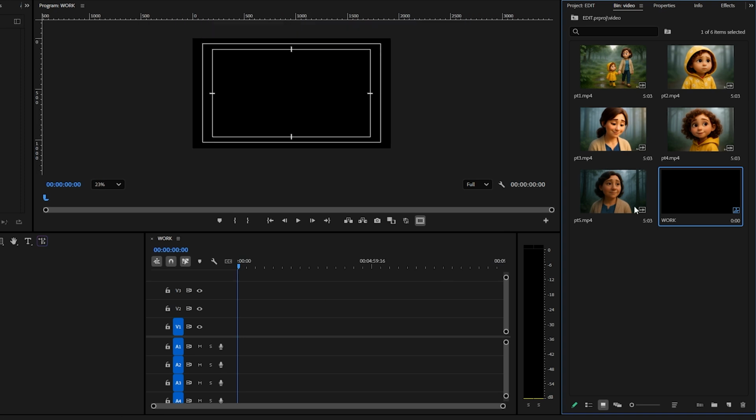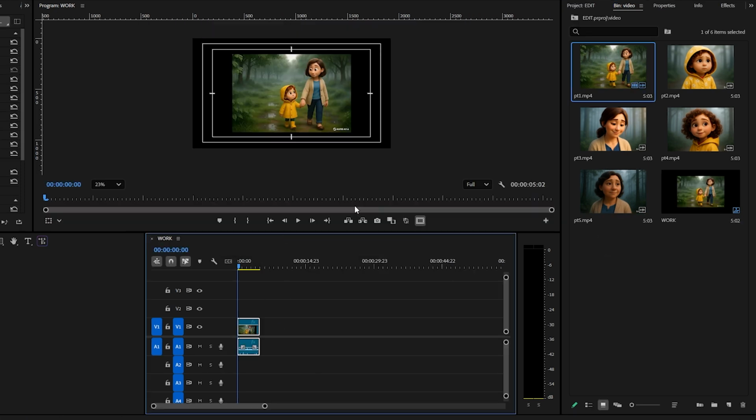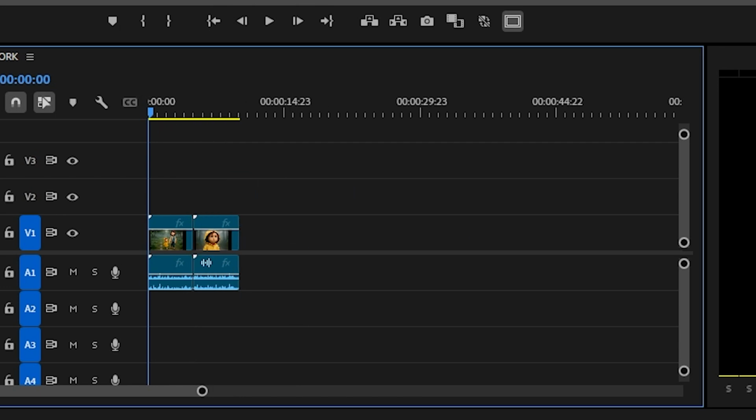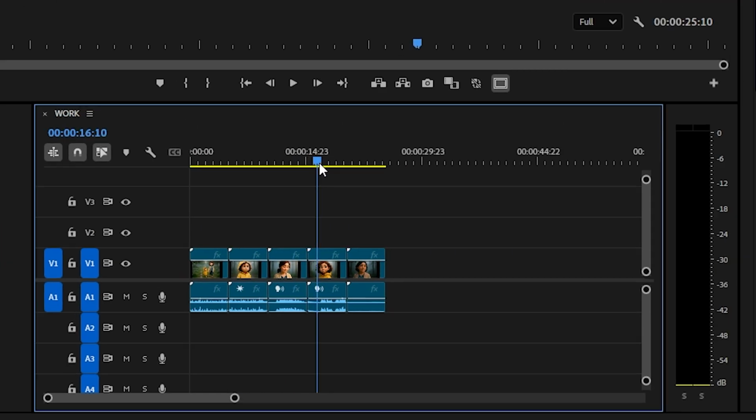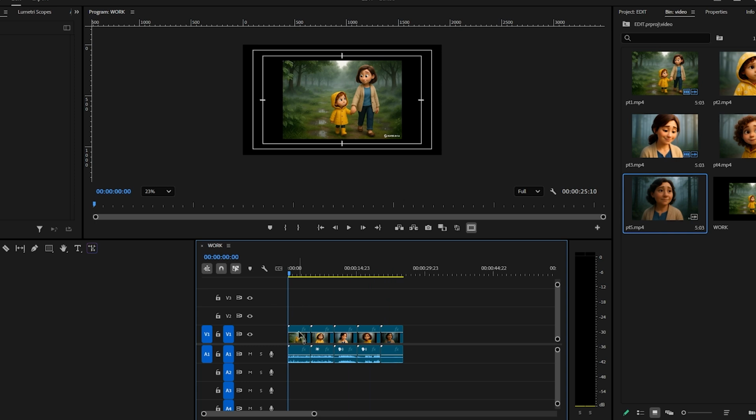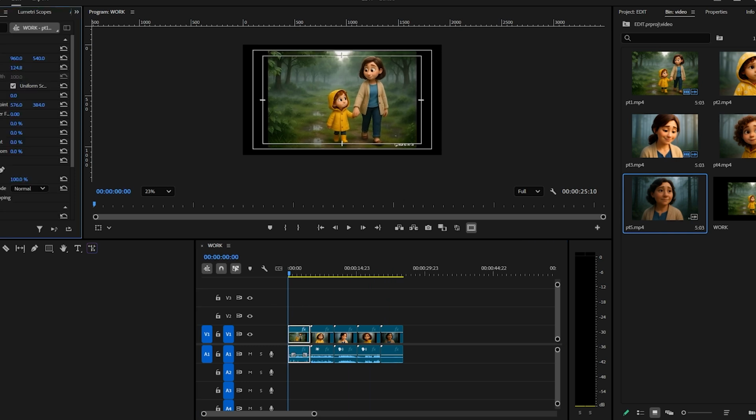Import all videos, following rigorously the chronological order of the narrative created in the first step. This is fundamental to maintain story coherence. You'll probably notice that the videos don't have the correct dimensions for your project. Select the first video and increase the scale to the desired dimensions.